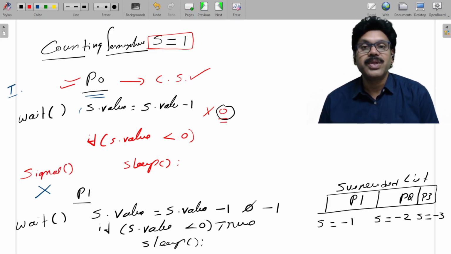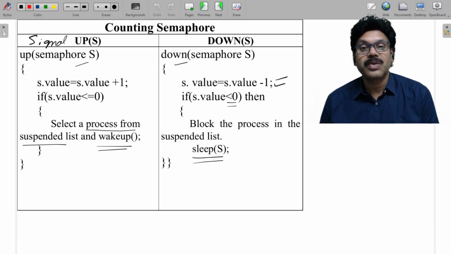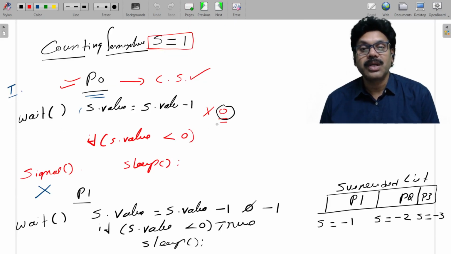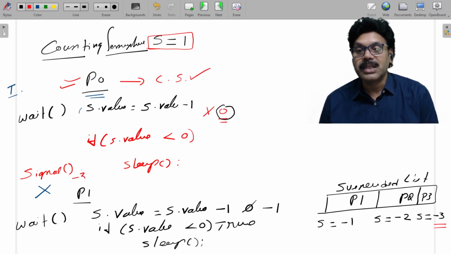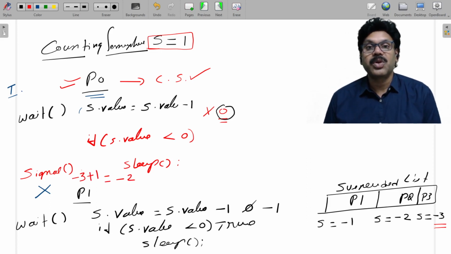When P naught is issuing a signal, what is the function of signal? S dot value is equal to S dot value plus 1. So what is S dot value right now? If it is -3, then -3 plus 1 is nothing but -2. -2 indicates that 2 processes are in the suspended list.